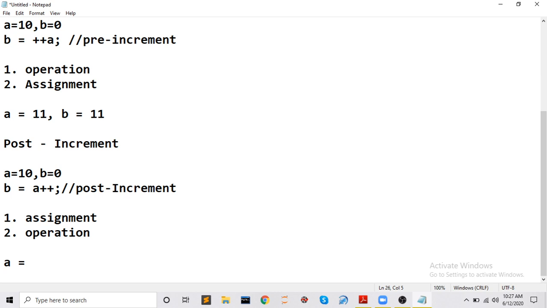Since we have identified this as the post increment, first assignment will be done. So just see the value of a. First a value will be assigned to b. So a value is 10 now. It will be assigned to b, and b value will also become 10. After that operation will be done. So after that this operation will be done, and a value will be incremented and it will become 11.